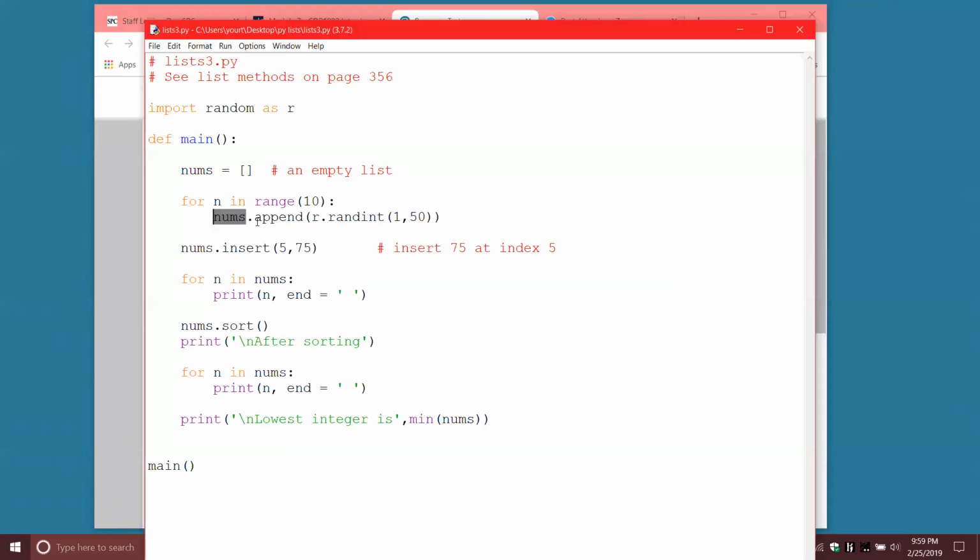Nums is the name of my list, nums.append. And what I want to append is a random integer. And I'm deciding to use random integers from 1 to 50 inclusive. So I've got r.randint. Notice I only have to use r here because I've got the alias up here. Otherwise, I'd have to say random.randint, which is okay too, but just trying to simplify it a little bit and show you that in case you hadn't seen it before. Now, that should generate a list of 10 random numbers.